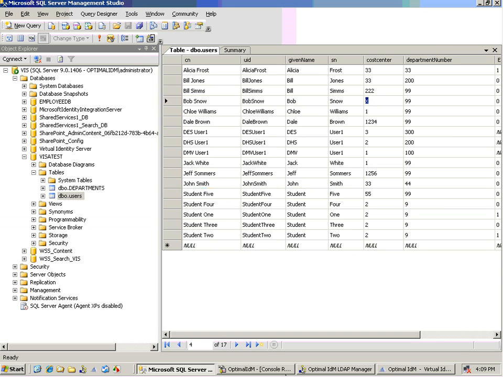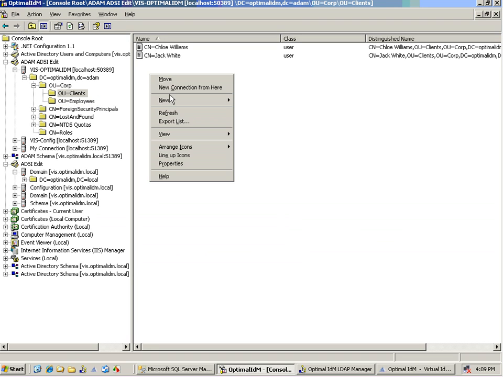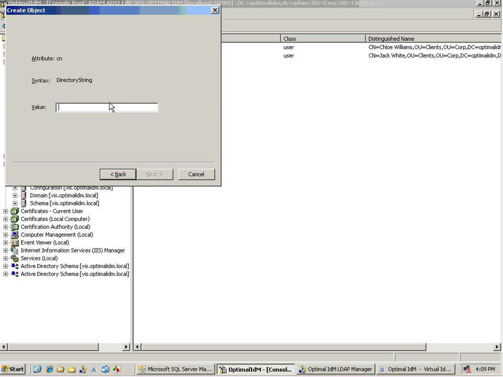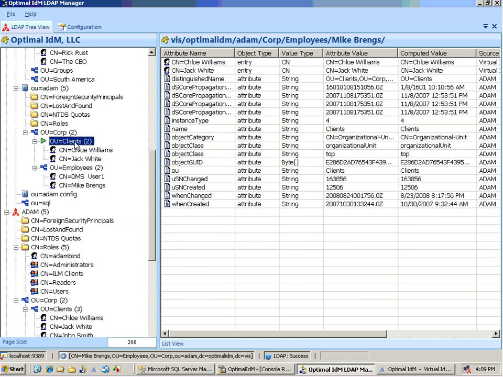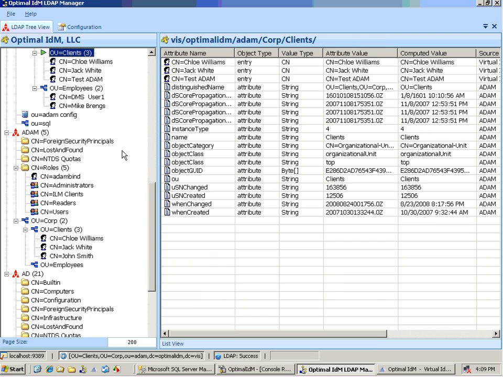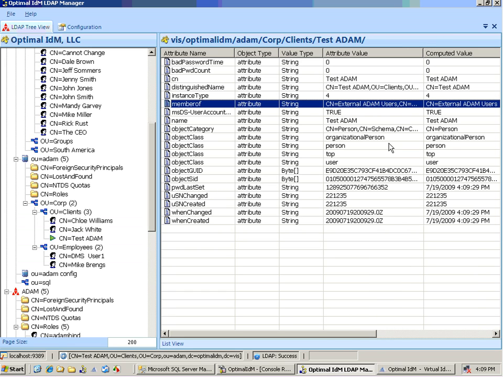So if we add a new user, I'll come in here to ADUC, and let's go ahead and add a new user down here at this Adam store. I'm going to go to user and add a test Adam, and we'll just create that. That's all we need to do in terms of a creation. Let's go ahead and do a refresh of the browser. Notice it created that test Adam user, or rather we see it through the virtual directory. Let's take a look at that member of, and here it is, external Adam users. So the minute that user was created through that adapter, they were added to this group.